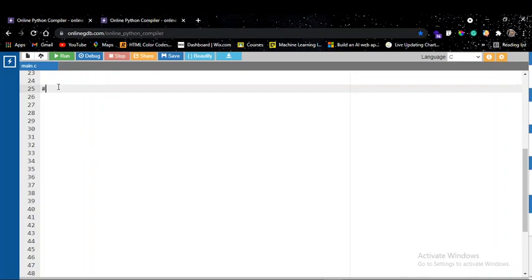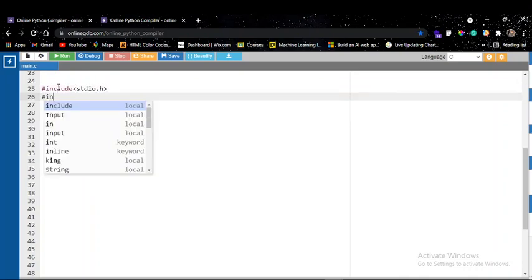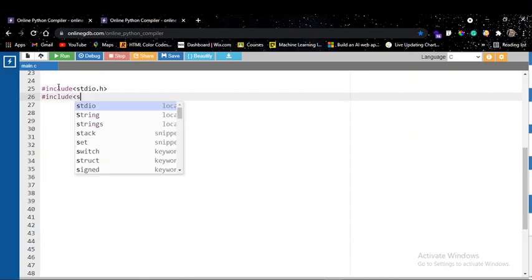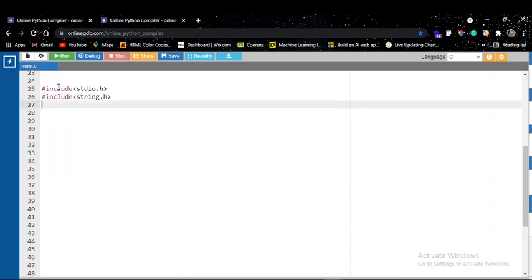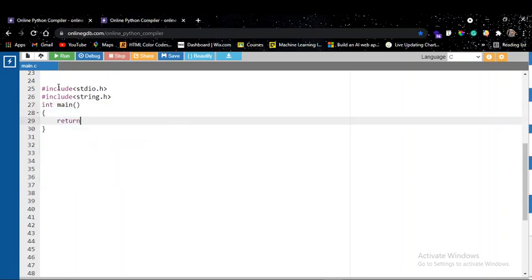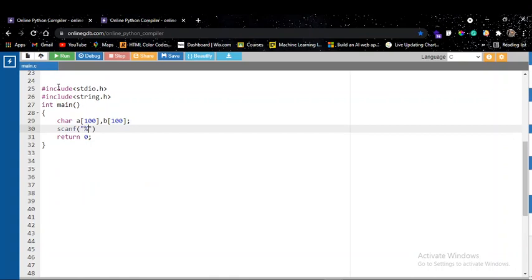So I need a header file like stdio.h, and string.h for string manipulations. So enter main, return 0, and here I'm going to declare two strings, that is char a and char b. The character array will be the string in C language, right? And then I'm going to get the strings from the user, so a, b.